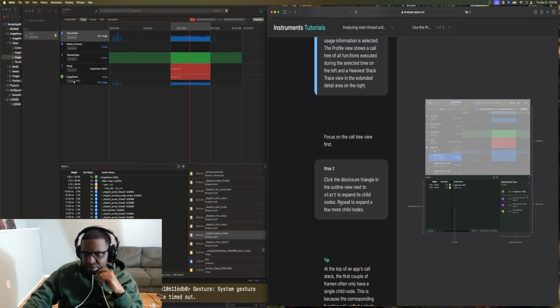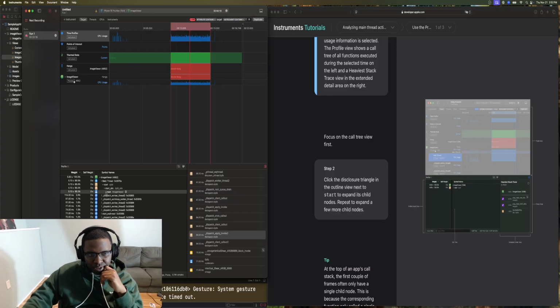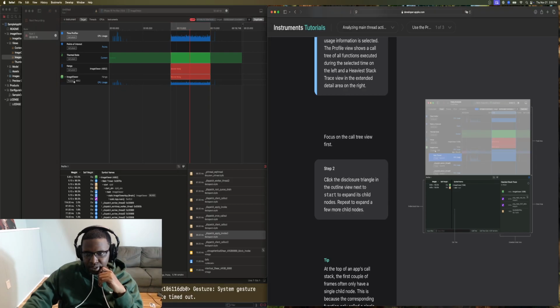To expand its nodes, repeat to expand a few more child nodes. So we're gonna keep opening these, expanding them, because it says click the disclosure triangle in the outline view next to start to expand its child nodes. Run it down for a couple of them.